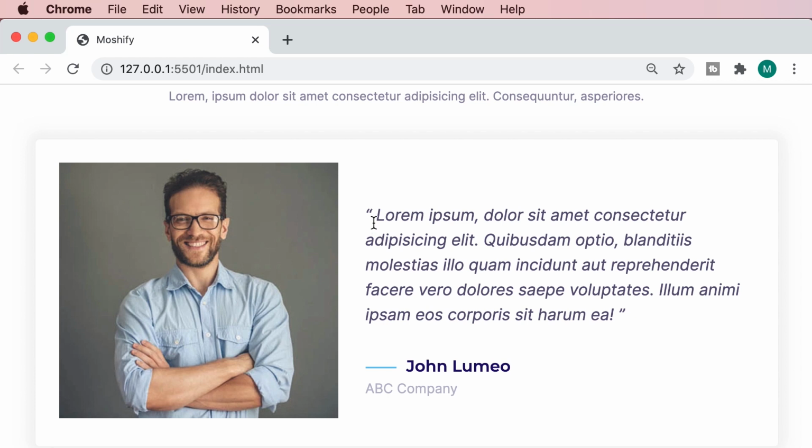Okay? Now, what component do we have here? Well, we can assume that all our quotes should have this particular style. So the text should be slightly larger. It should be italic and in this color. Down below, we have this line and the name of the author, followed by the name of the company. So we can encapsulate all these elements inside a quote component.